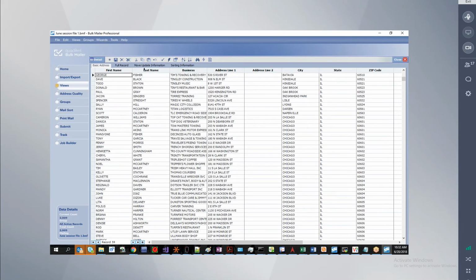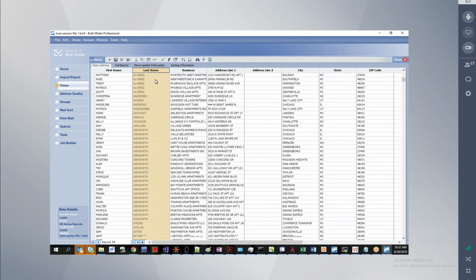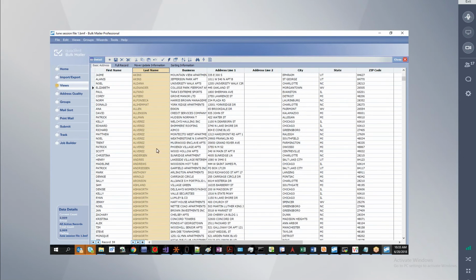Some other things we can do in views. Views can be sorted and searched, kind of similar to the way you can do that with Excel. So for example, here, if I want to sort this by last name, I can highlight the column, right-click, and choose Sort Ascending, and then it puts all the addresses in ascending order.